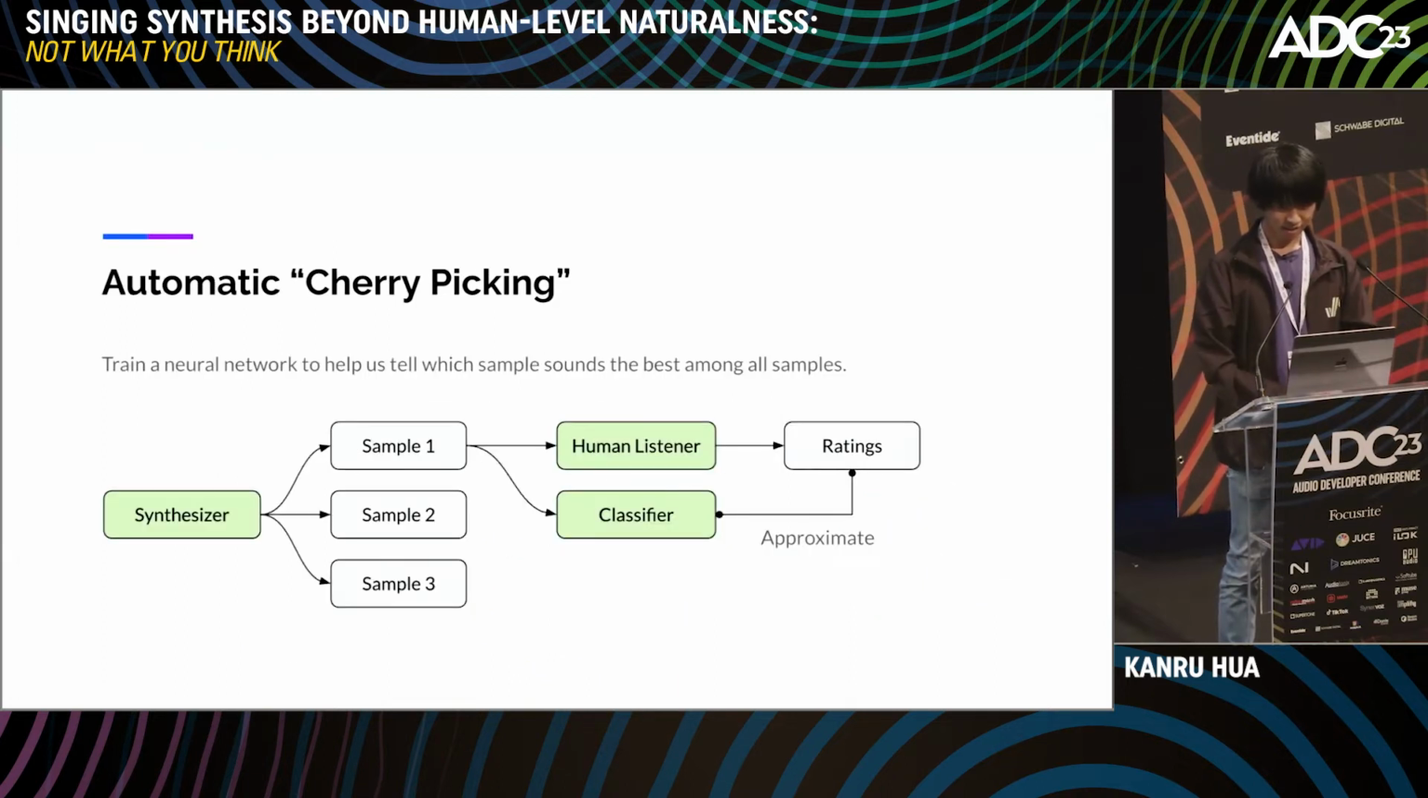So a bit of a concrete example of how to do that. We can even make it automatic. We can train a neural network to help us pick the sample that sounds best among all the possibilities. And how you do this is, go from left to right. You generate a few samples with your synthesizer. You present them to a human listener. You ask the human listener to give a rating from 0 to 100. And then you train a classifier to approximate how a human listener would respond to these samples. And then you use this classifier to do the cherry picking for you, so you don't have to listen to 100 times.